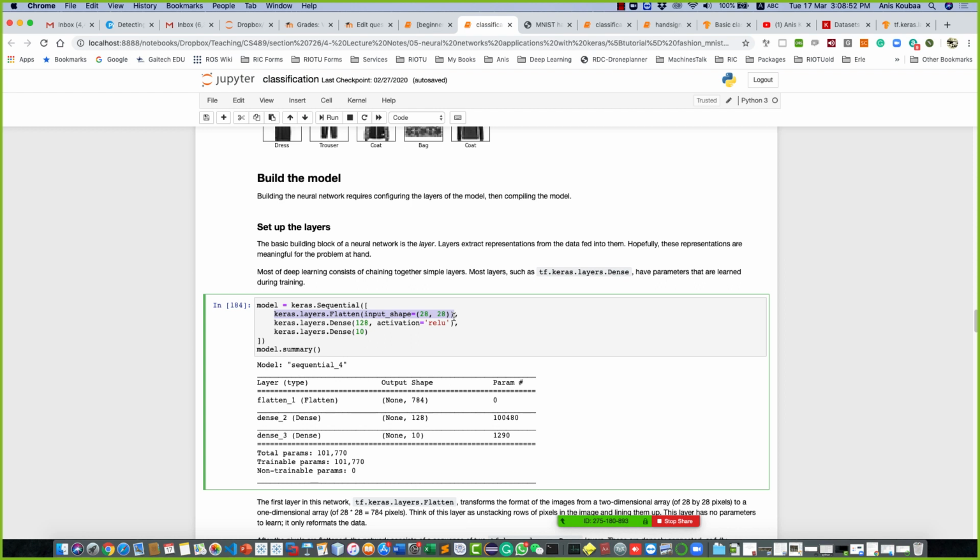Because the original input is 28 by 28, and you have 60,000 training examples, we need to flatten it to provide the input as a one-dimensional vector. So I will flatten every image of 28 by 28. This is the image size. And here there is nothing to learn. It's just converting the NumPy array into a one-dimensional vector.